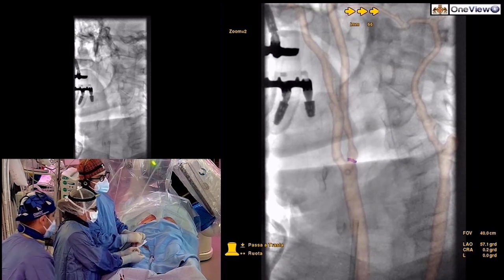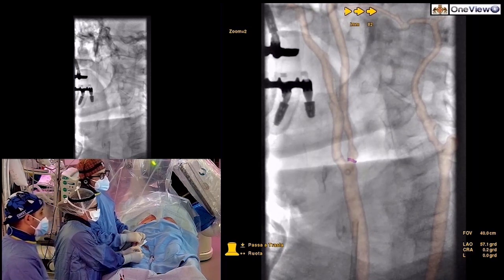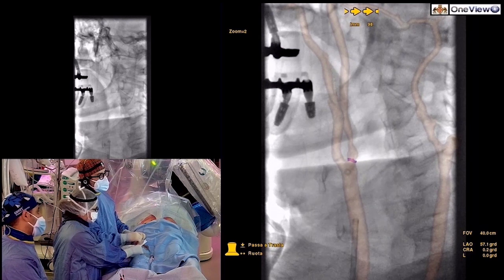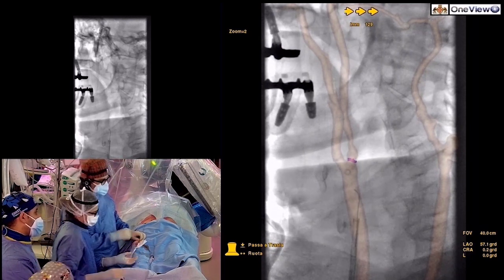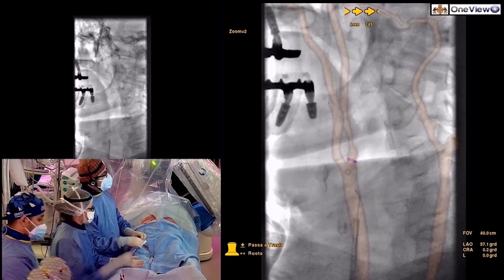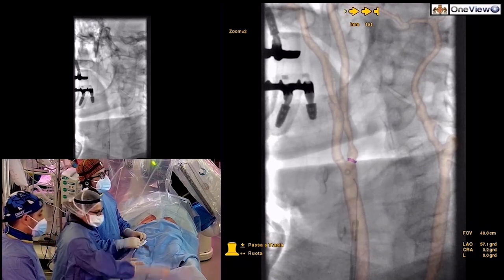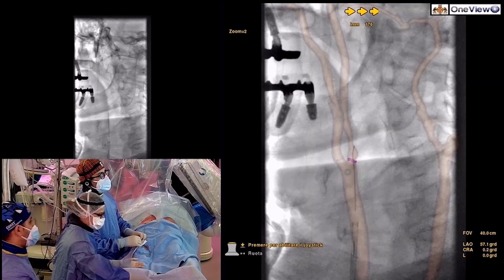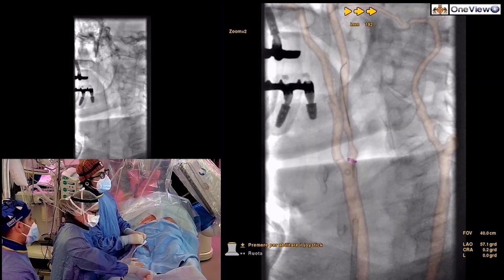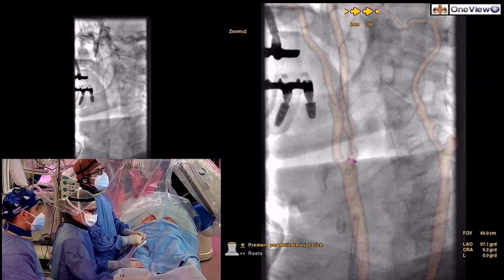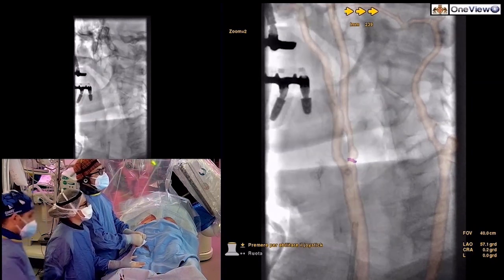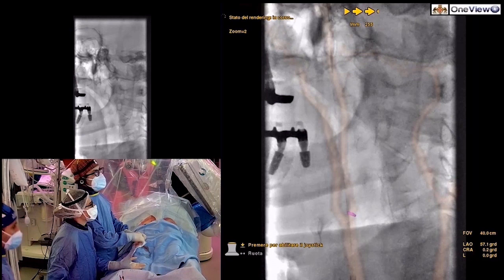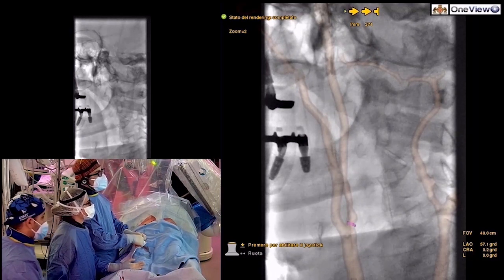You can see that we are advancing our filter system. This specific case is an EZ filter wire. The crossing of the lesion at the origin of the internal carotid artery at the level of the marker. Again, the appropriate correspondence between the two images. Now we are ready to open the filter into the distal internal carotid artery.